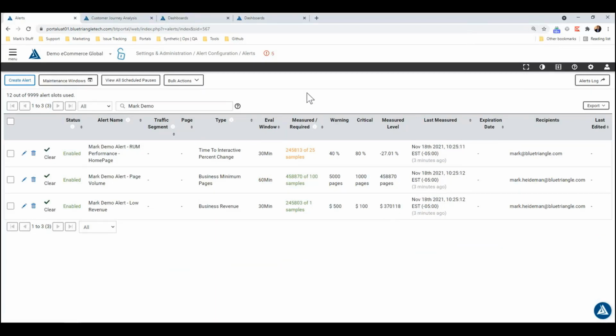All right, so this is the alerts page, and you can configure alerts. There's tons of alerts that you can configure. As far as recommendations goes, we would recommend setting up an alert for performance, real user monitoring data, for key pages. Now I have set up here one for the home page.